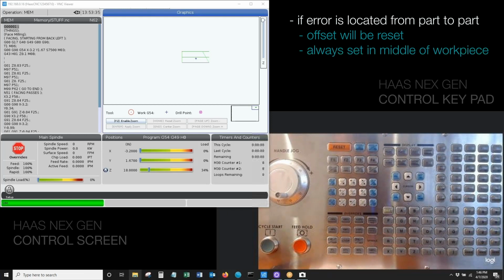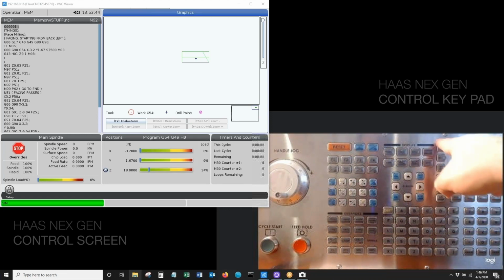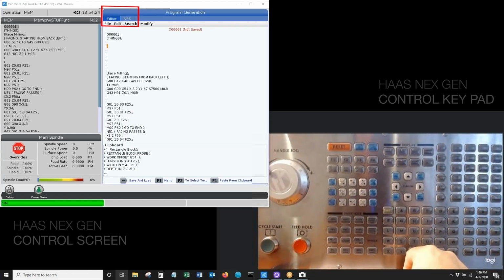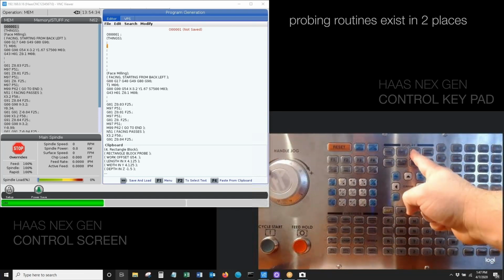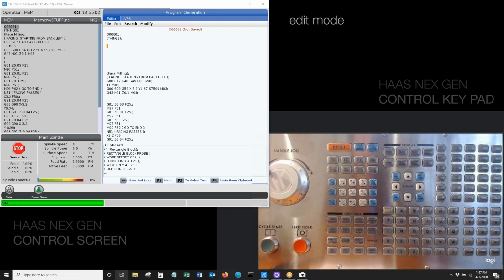We're going to set our work offset in the middle of that 4" by 4" block, and we'll get started. I'm going to park my cursor somewhere right there. Now, all of my probing routines exist in two places, in my offsets display or my edit mode. So I'm going to give this example in the edit mode.